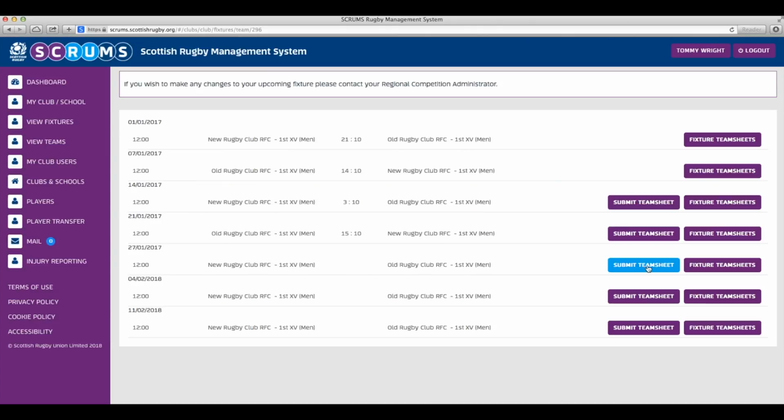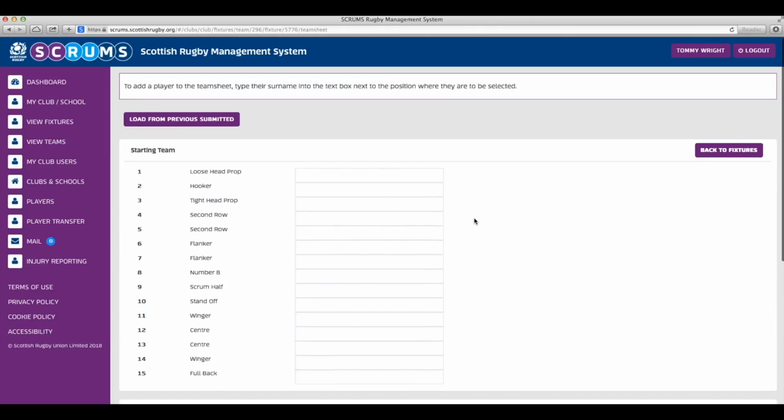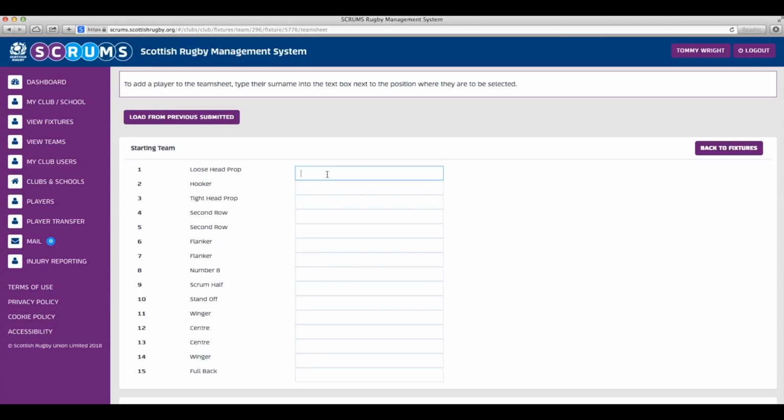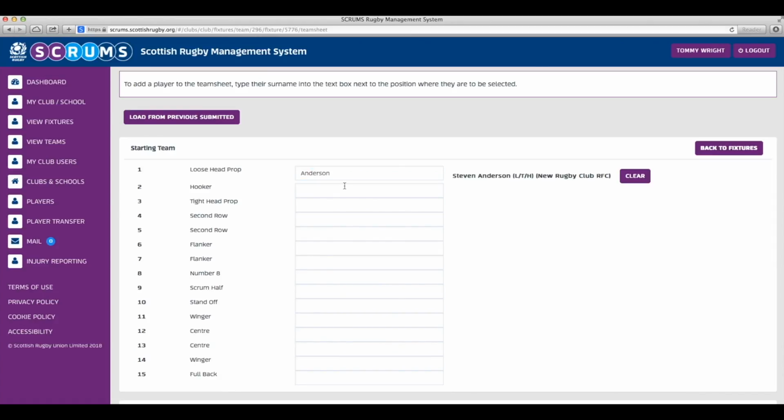So if we go into the next game coming up, we have a blank team sheet, and if you begin typing the surname of any of your players, they'll be listed here, and you can select to add them to the squad.